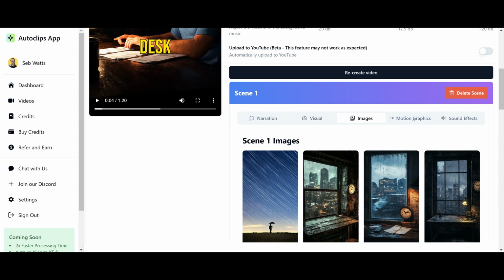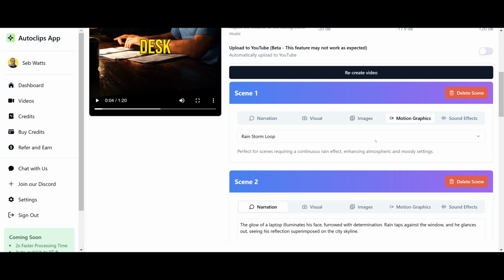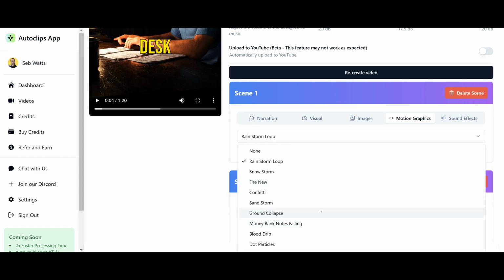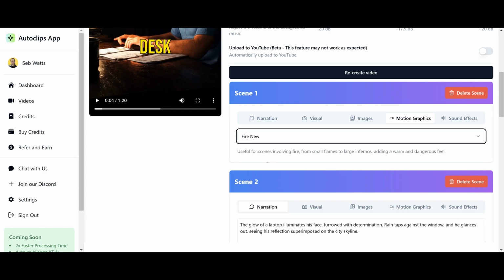If we go to the next tab, which is motion graphics, and this can really add engagement for your viewers. So if you click the little drop down arrow here, there is about, I'd say, 20 that you can choose from, and they have some really nice options here. And if you choose any of them, so if I went to Fire New, it would actually give you a description of what that motion graphic will show.